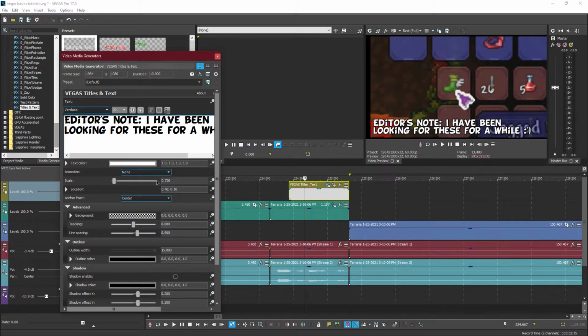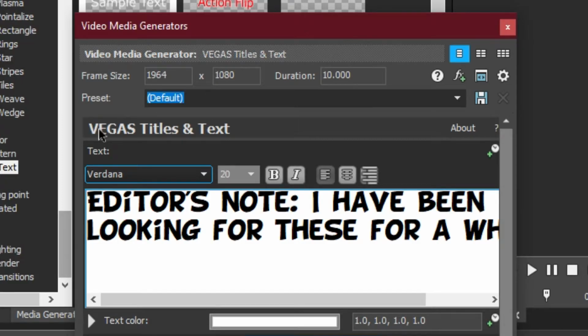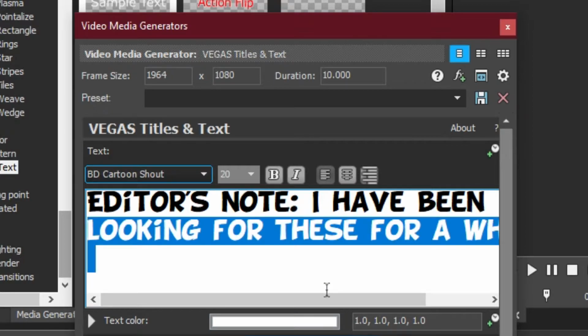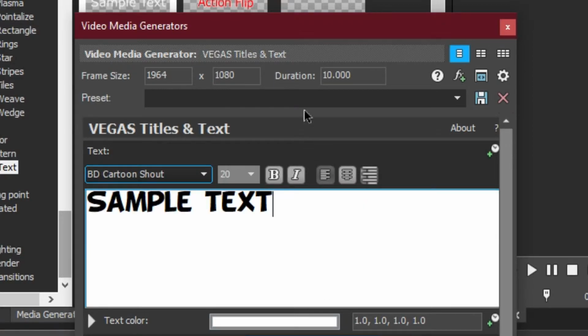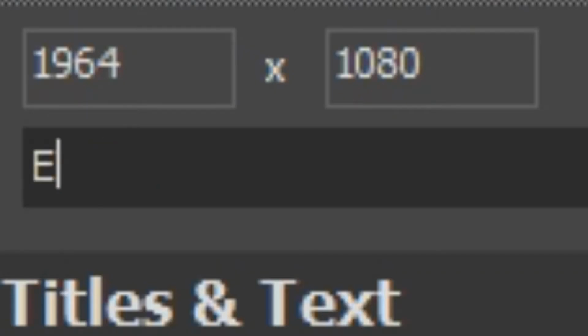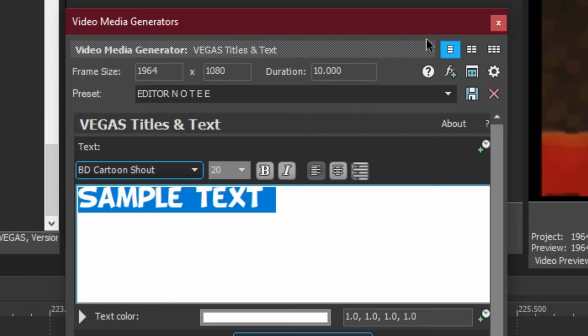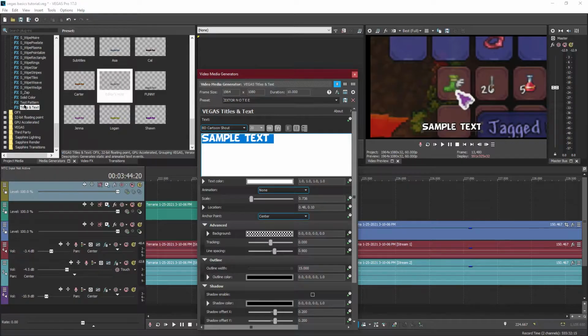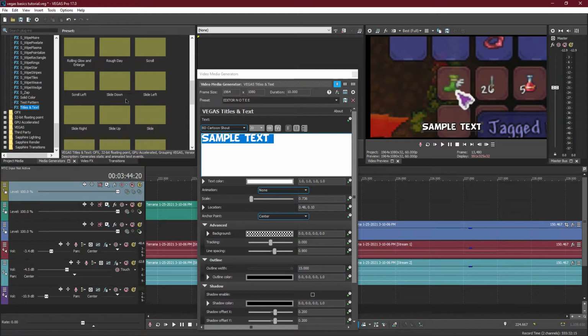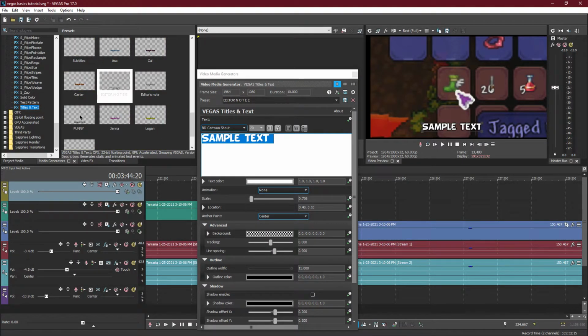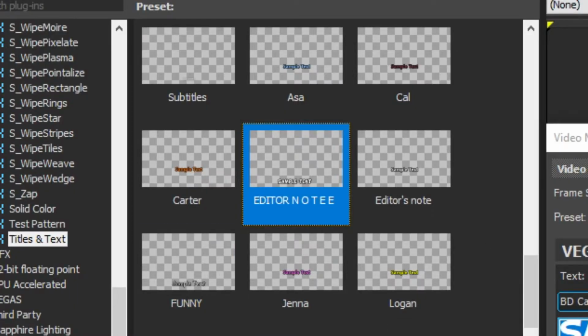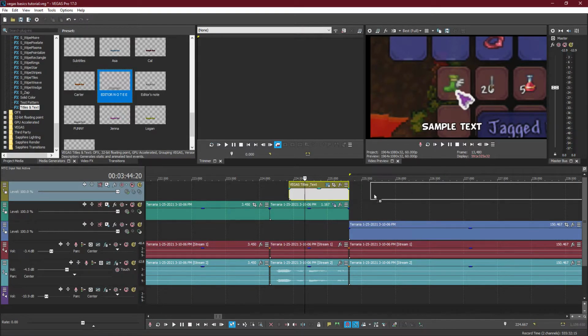and if you want to save that as a preset, go up here, change the name. Normally whenever I make a preset, I change this to sample text. I could just save this as editernal. And if I want to save it after I name it, clicking this, and once I go back into titles and text, there it is. Now I can just click and drag it.